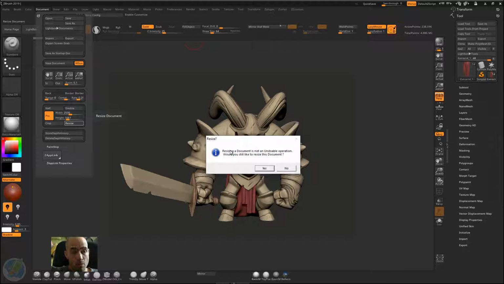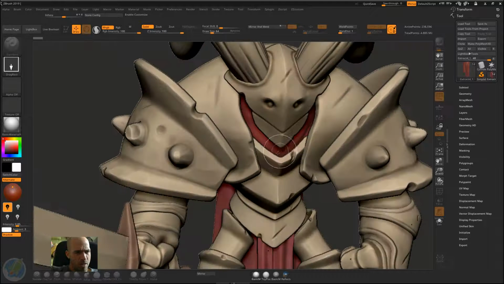When I press resize, ZBrush will call us on the phone and say, what are you trying to do? Are you trying to piss me off? No. It will just get this message. Are you sure to resize the document? It's not an undoable operation. No problem, we say yes. And now we have this thing.